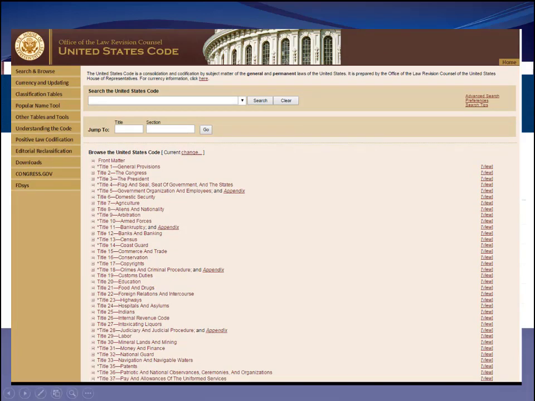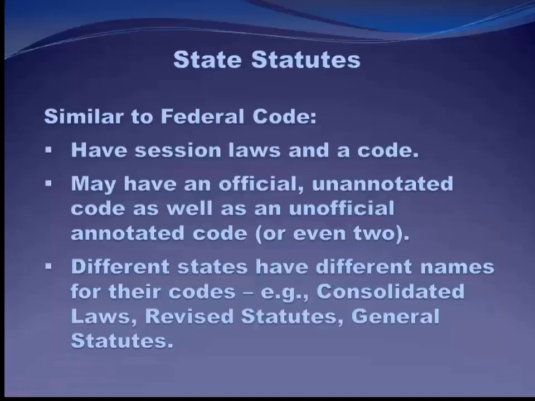All right, so just moving on, state statutes. Very similar to the process that we talked about at the federal level. They're a session law, and then they get incorporated by subject arrangement into a code, and many have official annotated codes as well as unofficial annotated codes. So different states have different names for their codes. They could be the Consolidated Laws, they could be Revised Statutes, they could be General Statutes.